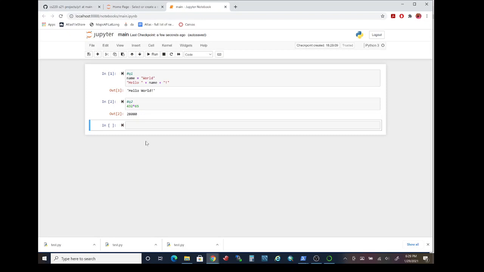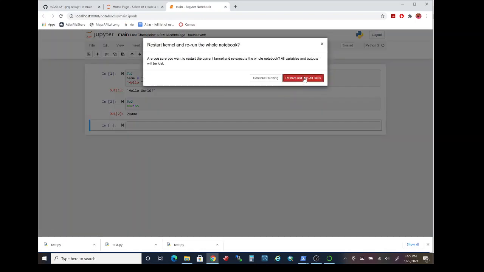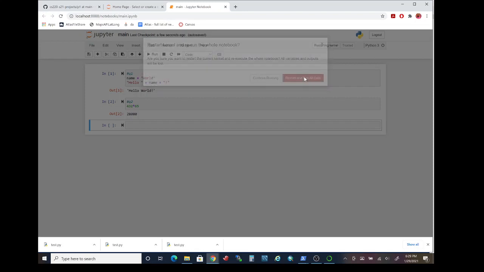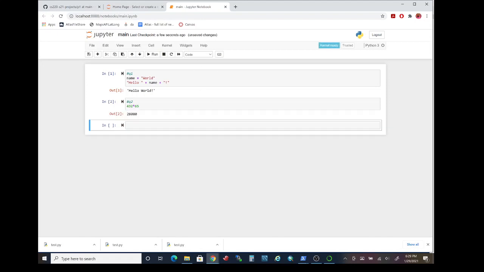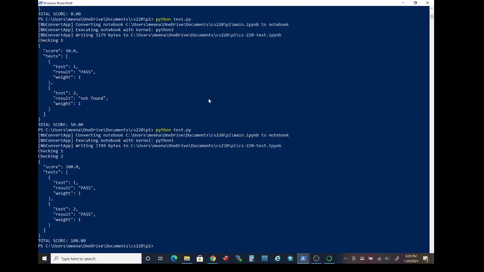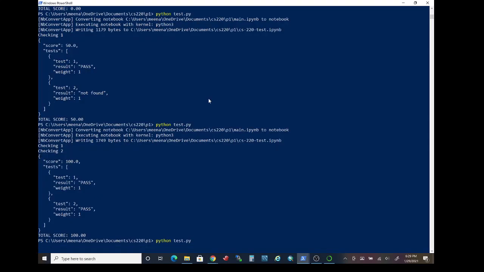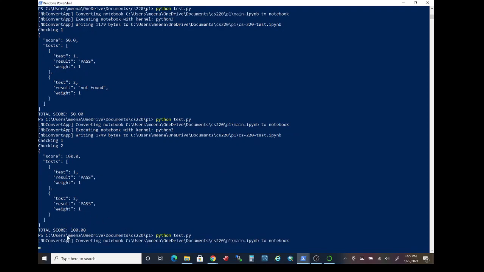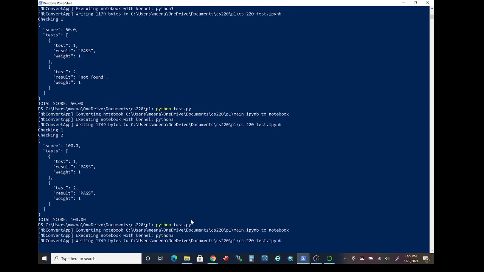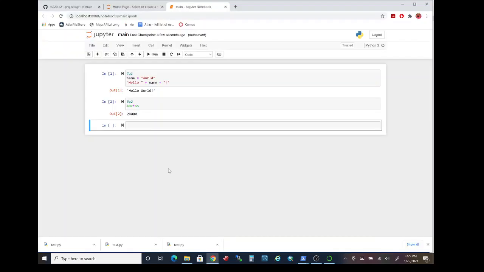Whenever you want to turn in your project code, you need to always do kernel and hit restart and run all. This will ensure that your notebook file does not have any stale execution. Once you hit kernel restart and run all, save the notebook file using Control S, go back and run your test script again. Once you're able to confirm that you got a test script score of 100, you can go to the course website and turn in your project.